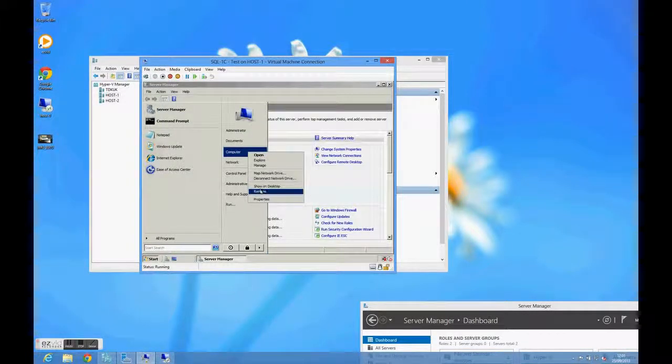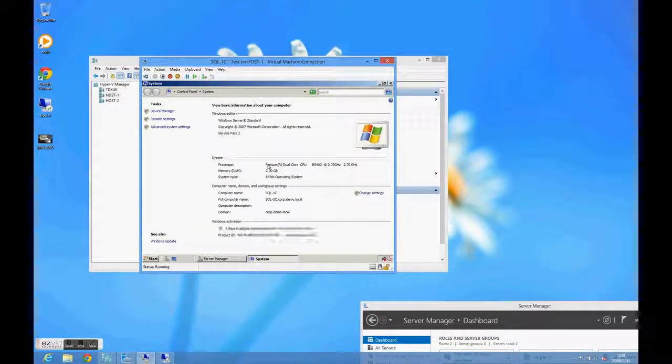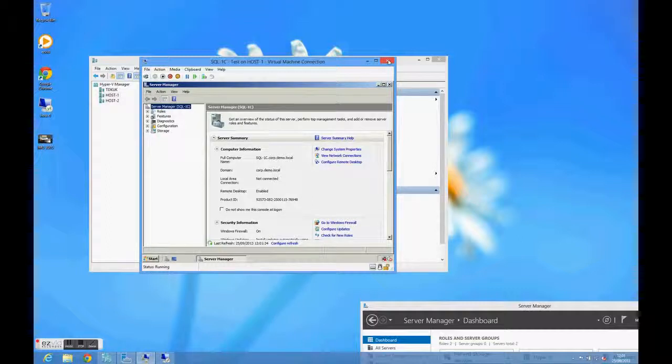And how long did it take to boot that server? Even on this very, very poor hardware, just a few seconds. And the big point is it's now running on a Pentium dual-core CPU. Amazing. Different hardware, but it all works.